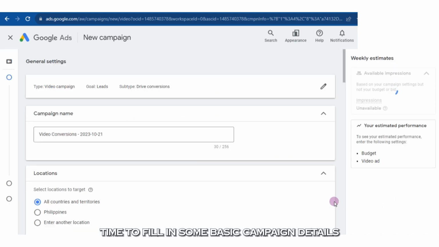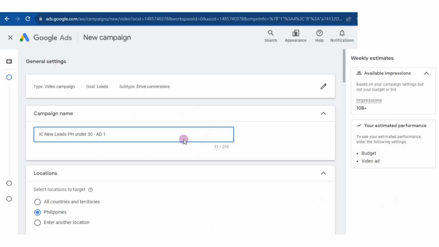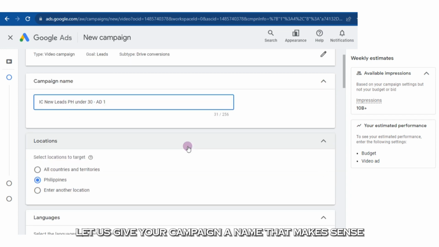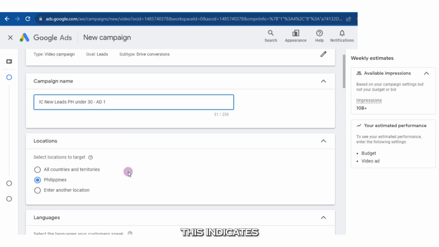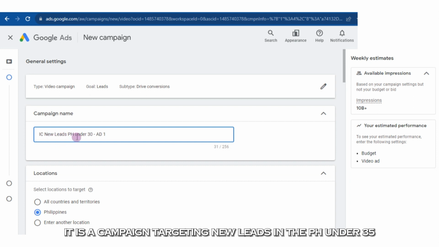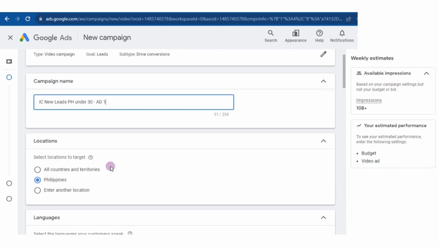Time to fill in some basic campaign details. Let us give your campaign a name that makes sense. For instance, I see new leads PH under 30-Ad 1. This indicates it is a campaign targeting new leads in the PH under 35 and it is your first ad.